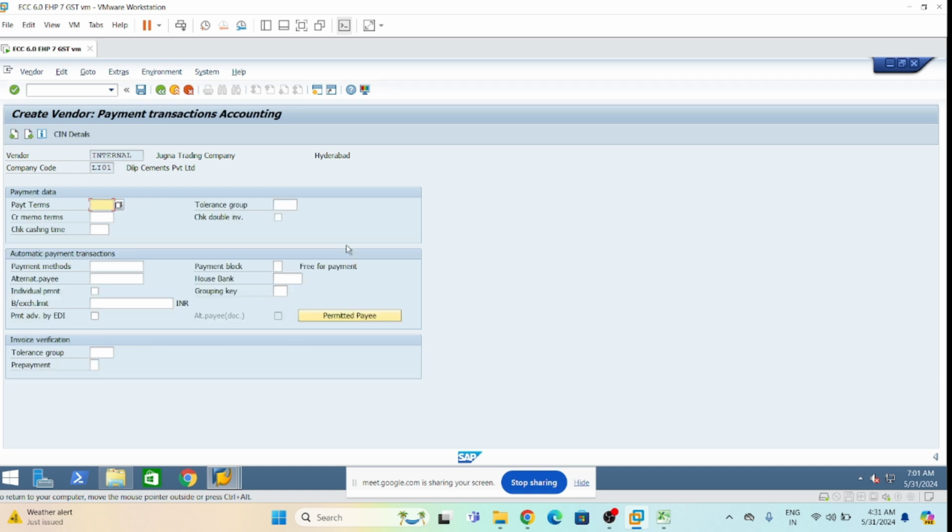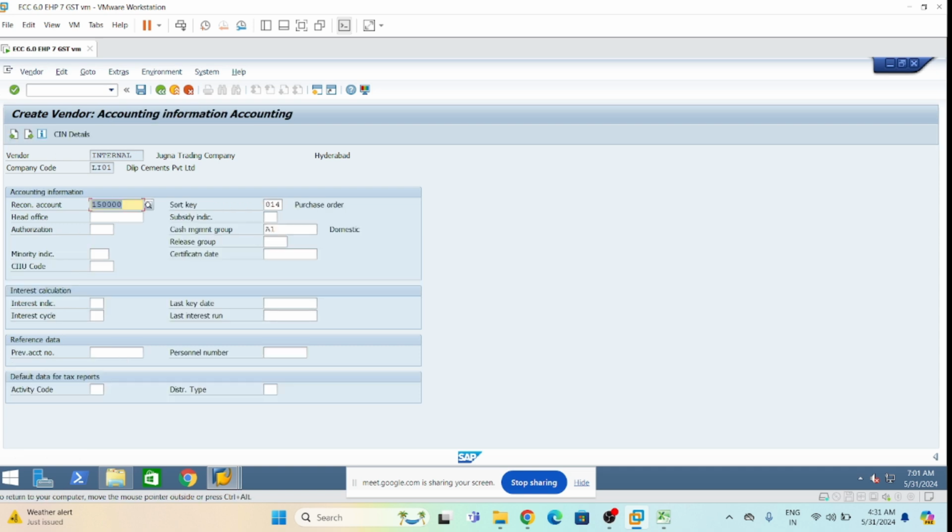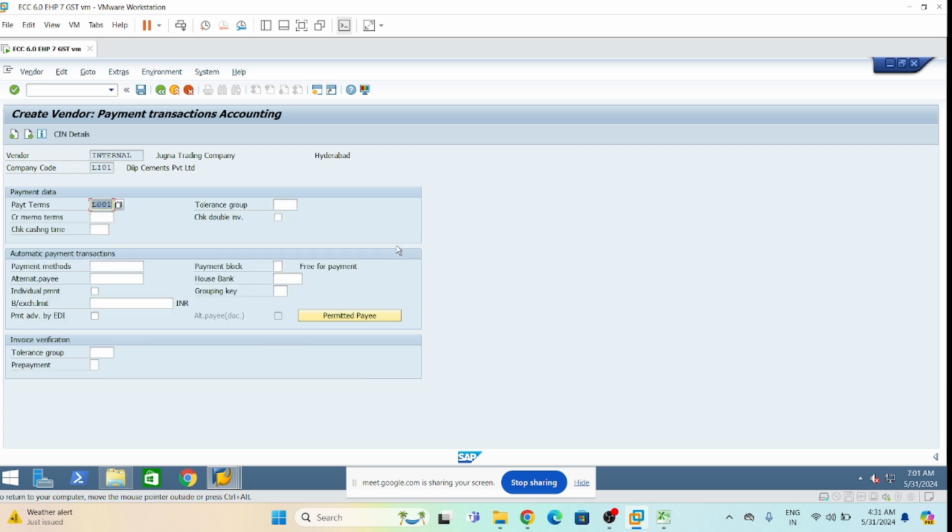Next screen. Here we will give L001. What is the sort key? Sort key is 014, and cash management group A1. Okay, and then click enter.